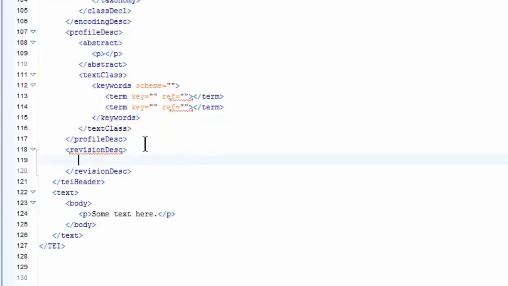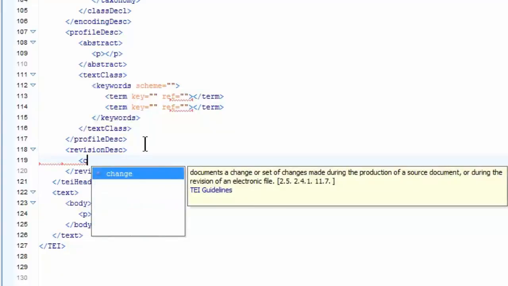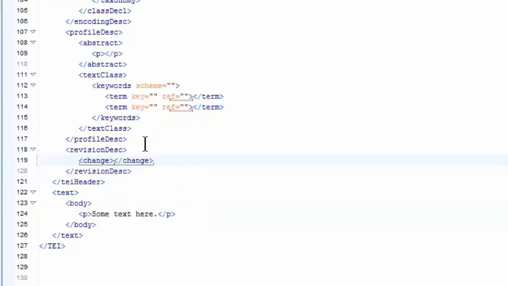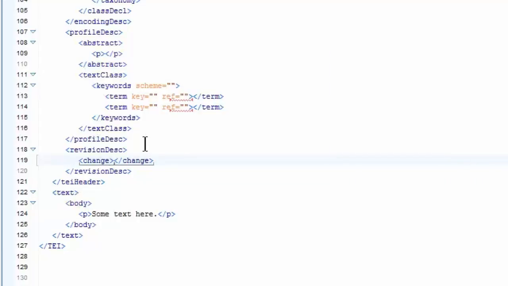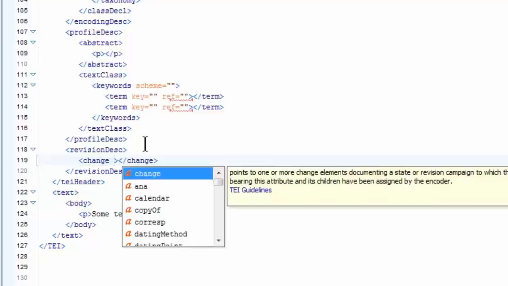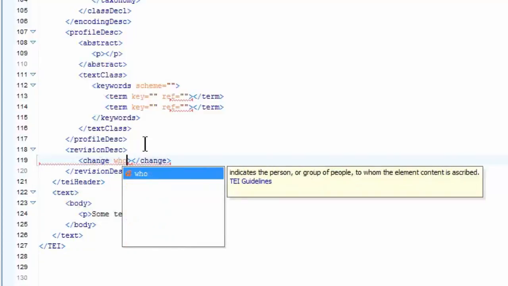This is where you're going to add the change element and the 2 attributes, the who and when attributes. Add a greater than symbol, type C, and the change element should be highlighted, hit enter. Next, we're going to add the who and when attributes. We're going to add the who attribute first. As you can see, the cursor is after the E in the opening change element tag. Hit your space bar and an attribute pop-up window will appear. Type WHO and the who attribute should be highlighted, so hit enter.